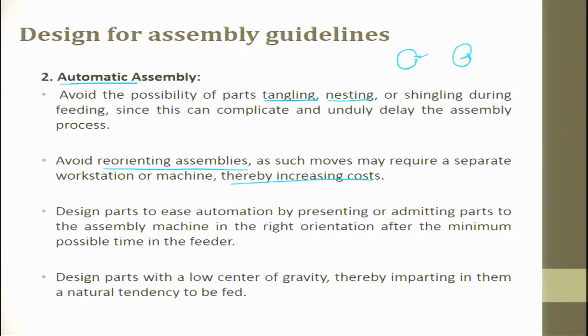Design parts to ease automation by presenting or admitting parts to the assembly machines in the right orientation, after the minimum possible time from the feeder. So, once the part drops from the feeder, let your assembly start immediately. Design parts with a low center of gravity, thereby imparting in them a natural tendency to be fed, as required.